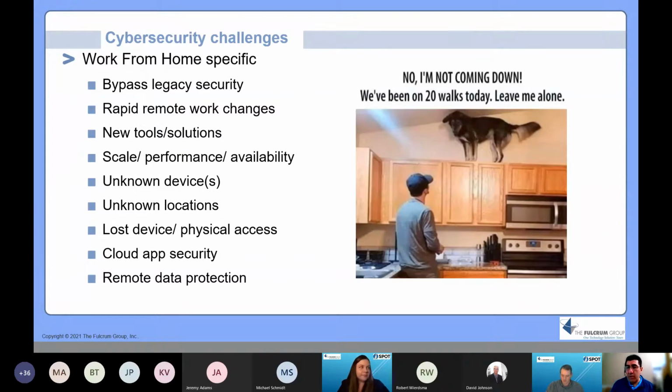So hopefully if you made some major changes for work from home, then you went back to the well and did some sort of risk assessment. HIPAA also requires the same thing, going back and doing a risk assessment after you make major changes to the environment. Typically, we rolled out new tools and solutions under the gun.